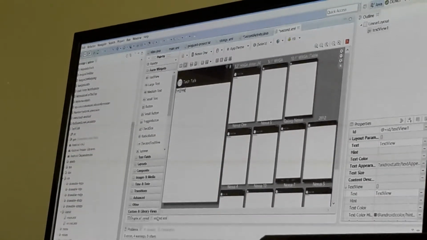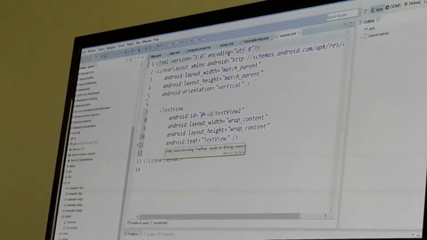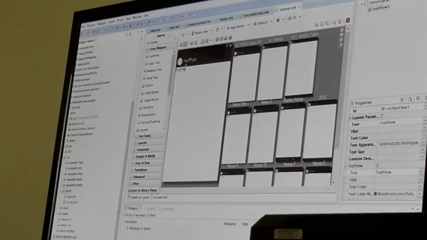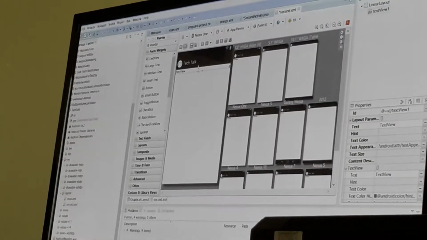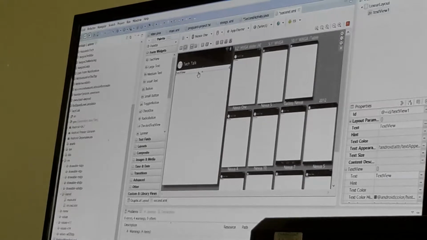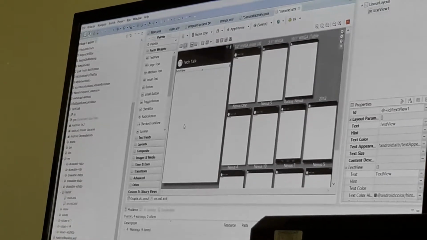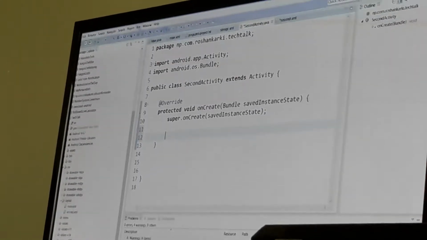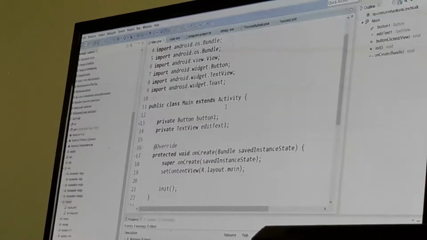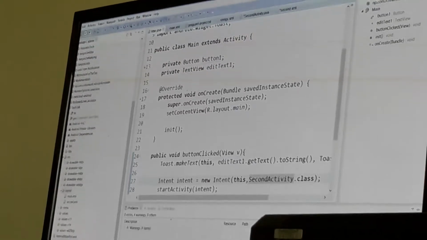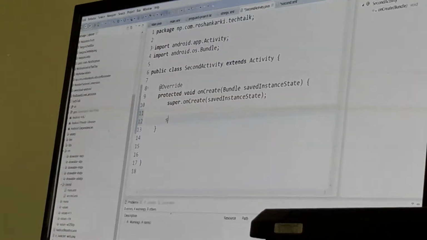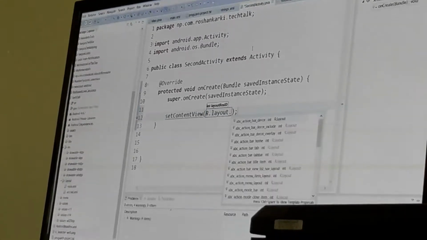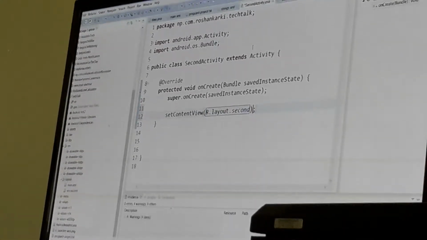Okay, let's try to use a linear layout in this. Oh, it's already a linear layout. Fair enough. So we have a text view, and let's try to increase its width, right? So here's a text view. Now let's go back to our second activity, and actually go back to our first activity. Let's see how this gets called. Set content view, right? Let's go to the second activity, set content view R.layout.second, right?